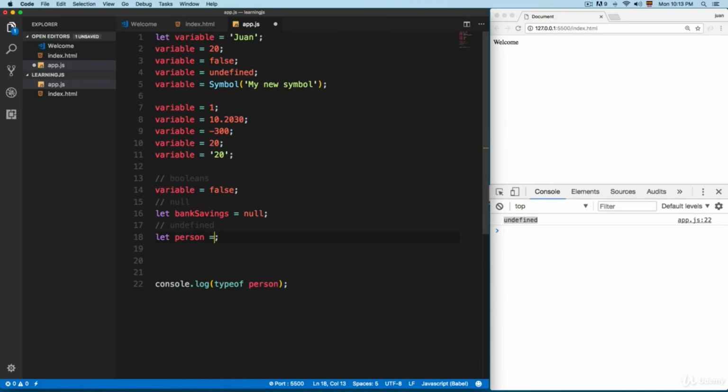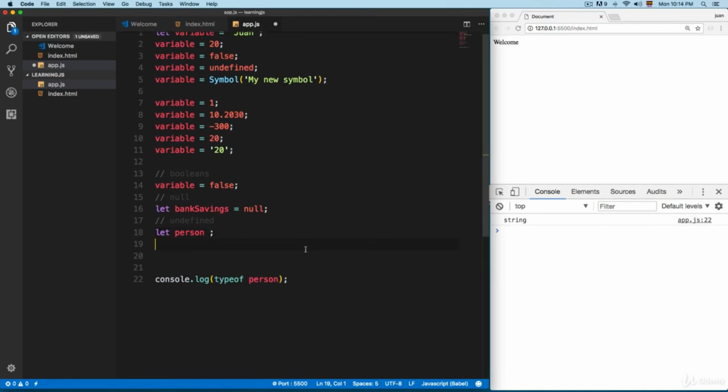But if you add something like Juan right here, it's going to be a string. But if the variable doesn't have any value, it's going to be undefined. You can see undefined right here. So that's going to be something really important. When you are checking if a value is in a variable, it will return undefined if the value isn't there.